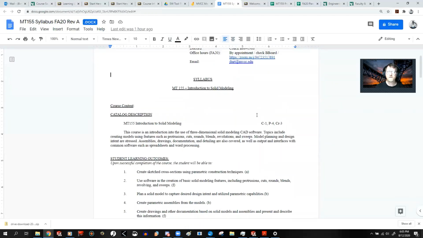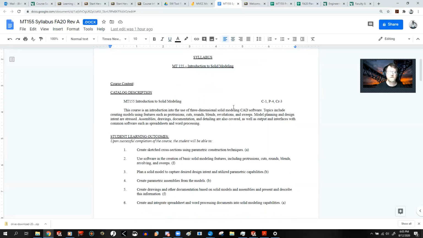All right, so here's the syllabus. And hopefully this is the right course that you're taking. And the course content, here's what the catalog says, and we are going to use three-dimensional solid modeling software. Notice how Solidworks, the program itself, is not actually included in the catalog description. That's because if we need to, we can bounce around to do something different if we wanted to.